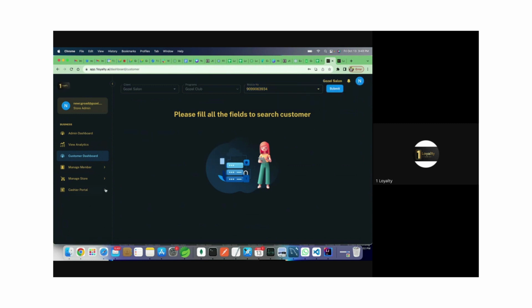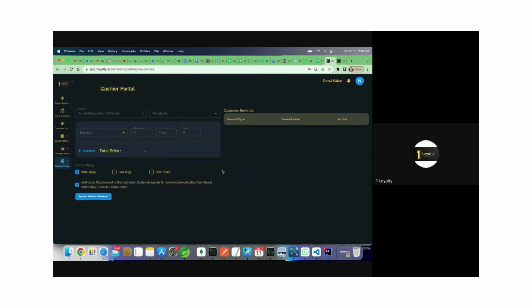Some of our clients are not using any billing system and they want to generate invoices. So we have given this functionality called Cashier portal. They can generate the invoice. Here Gozel Saloon offers 10% points on shopping of anything. This is their store at New CG Road. I logged in as their cashier, and now I am entering the customer mobile number.